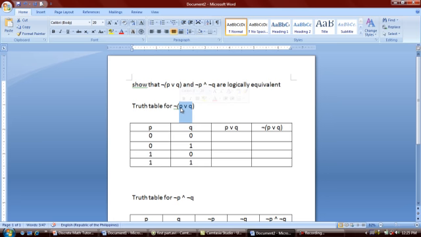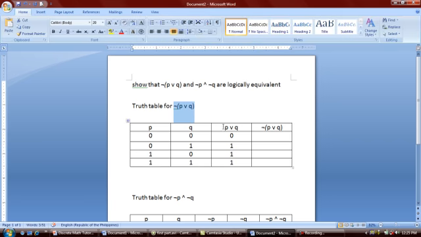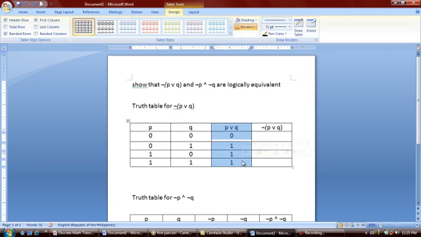We would then evaluate the inner expression, P or Q, which means 0 or 0 is 0. 0 or 1 is 1. 1 or 0 is 1. 1 or 1 is 1. And finally, we would then negate the answer from the previous column. Negation of 0 is equal to 1. Negation of 1 is equal to 0.